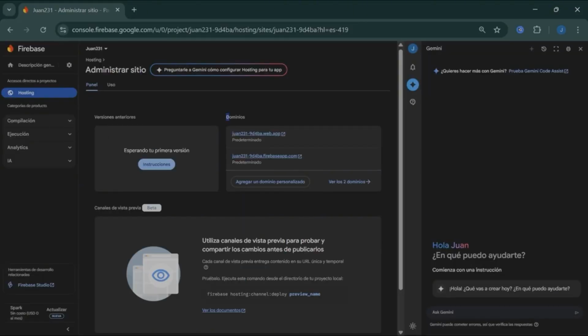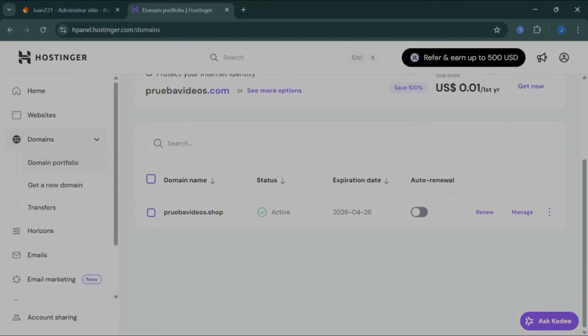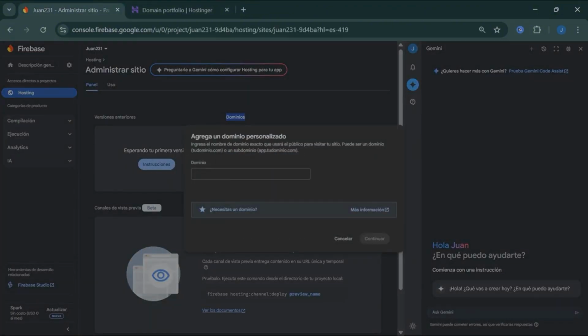Now here we finally have the Domains tab, which is what we are really interested in. This is where we are going to add our domain. As you can see, I'm using Hostinger. You can use any provider like GoDaddy, WordPress, Google Domains, whatever you have. But for this example, I'm using the Hostinger account. So we go to domains, and once we are there, we can see my domain right here. I'm just going to copy it, and now we are going to click Add Custom Domain.